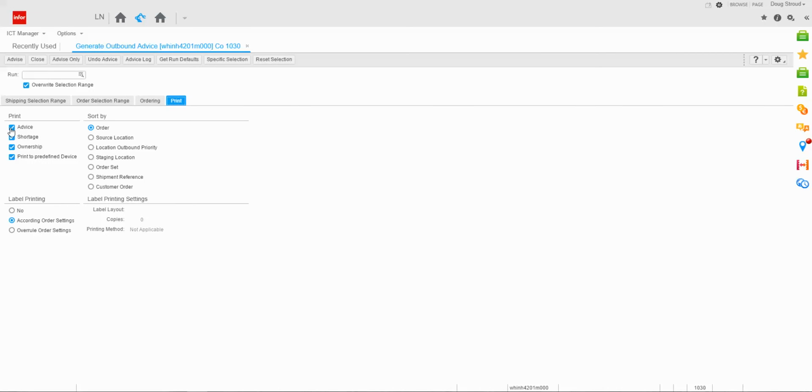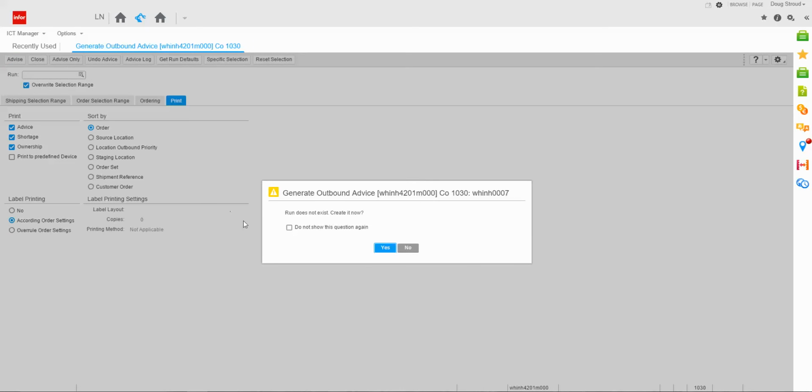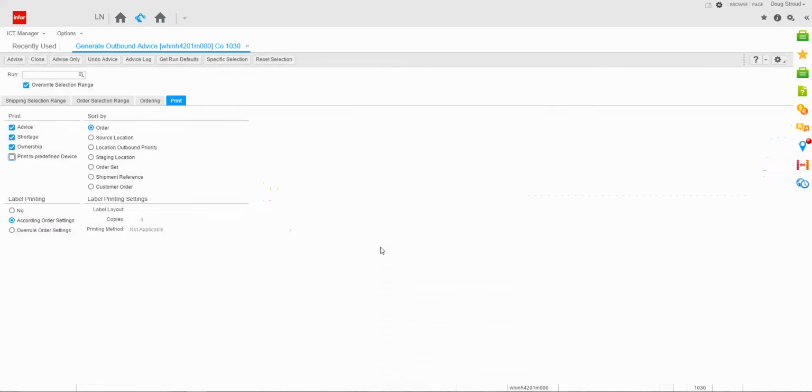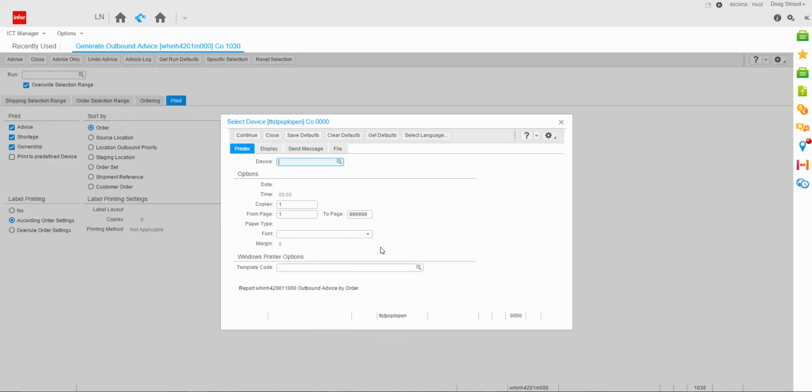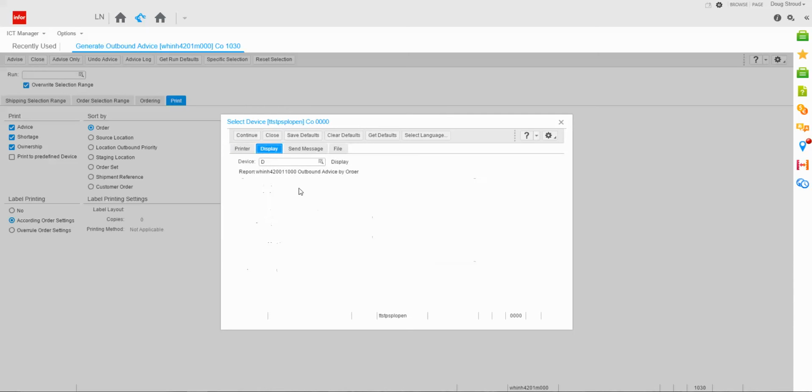If I'm running this manually, I always want to make sure I get the shortage report. The advice will tell you that it's hard allocated, and that's good, so we'll take that. Then printing it to the defined device, if I've got a defined device for it, it will print to it. I'm going to unselect that, and click Advise. Notice I get a pop-up message saying the run number does not exist, create it now. I'm going to say yes. You'll notice it came up with the device, and we're going to use D for display on our device.